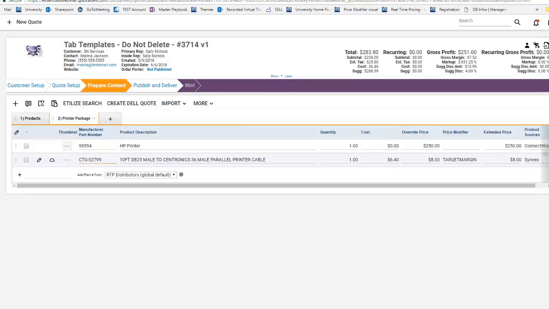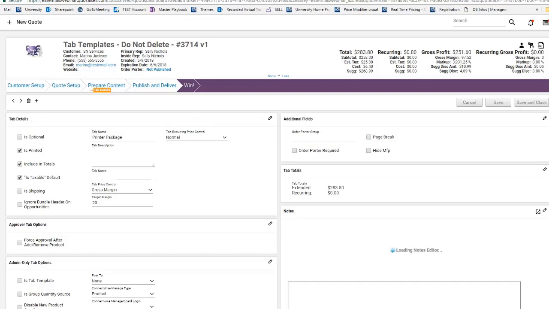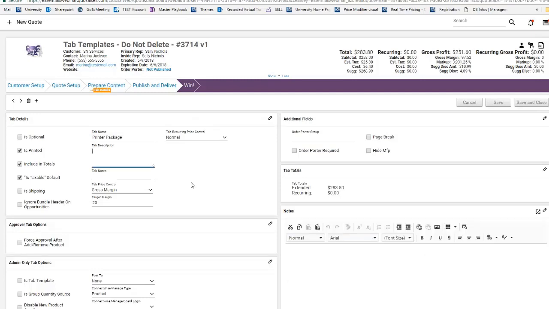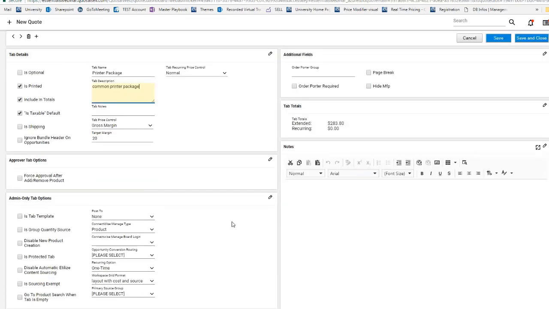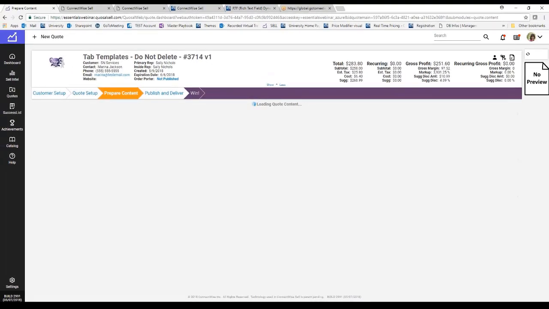So I can turn this tab into a tab template simply by editing the tab. And one other thing before I turn it into a template, I may also want to put a tab description. So when we're looking at that list of tab templates, I have a description that accompanies the name. Not required, but you can do that. And then down here in the lower left corner in my admin pod, I have is tab template. That's it. Once I've selected that and I save and close, it is now a tab template.